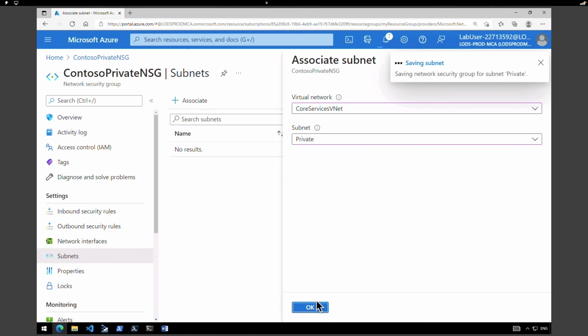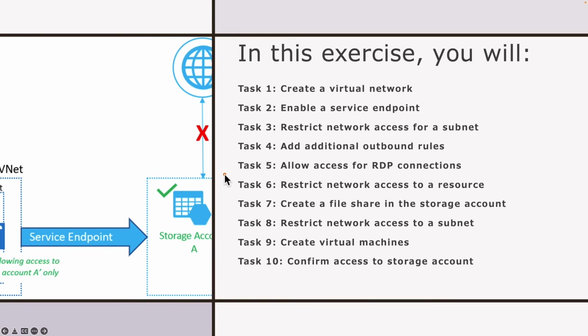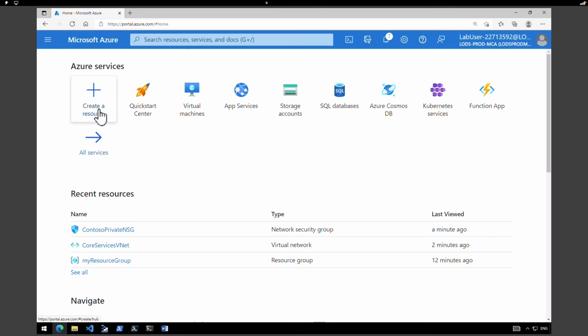So this is how you create a NSG or a security group and associate that rules to a particular subnet so it sticks on the policies or the rules we created. So now that we have completed that task, in the next task, we are going to restrict network access to a resource. So we are going to create a storage account and we are going to restrict access to that storage account. In the Azure portal, go and click on create a new resource to create a storage account.